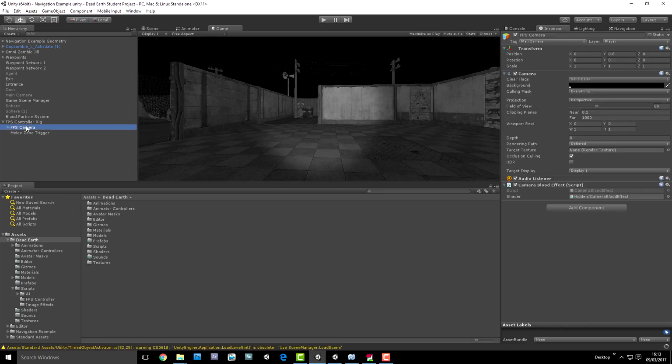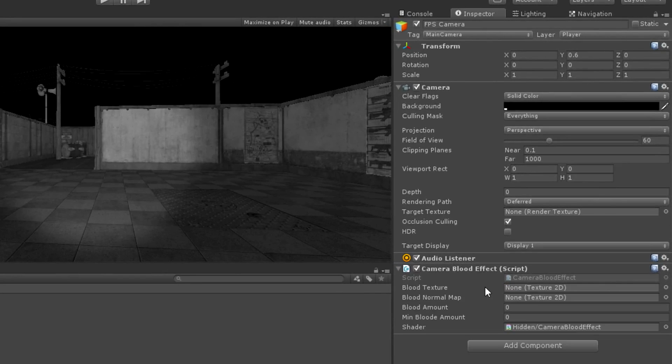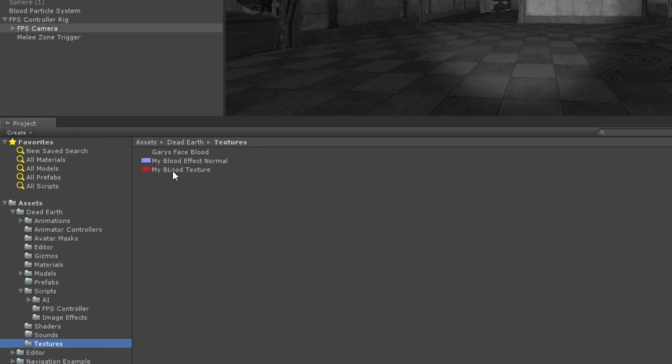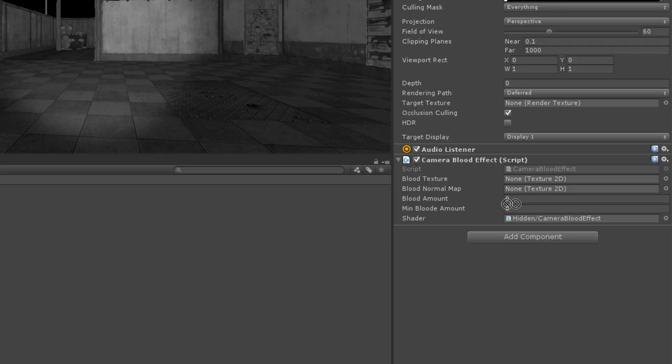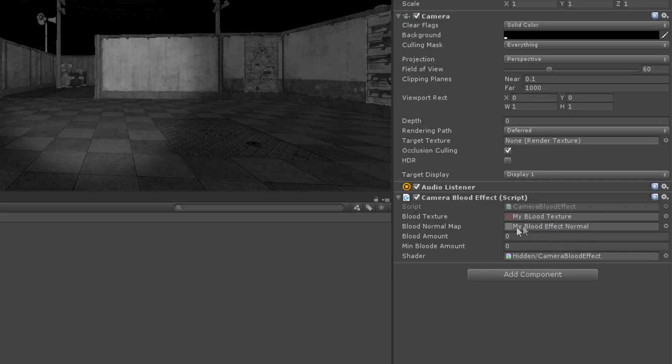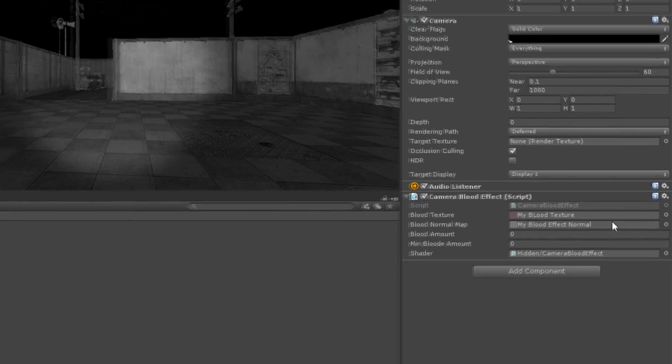So I'm going to select my camera, and then I'm going to drill down into my textures folder. I'm going to drag over my blood texture and drop that in the blood texture slot, and I'm going to drag over my blood normal and drop that in the blood normal map slot as well.